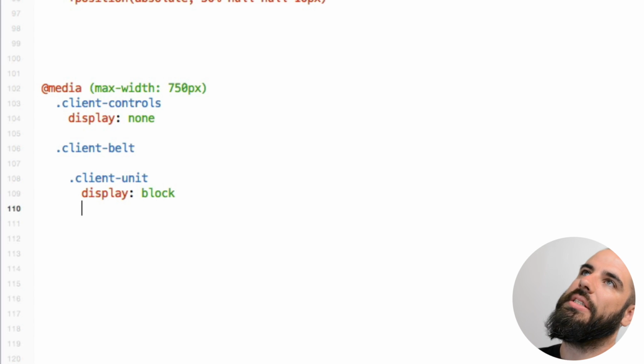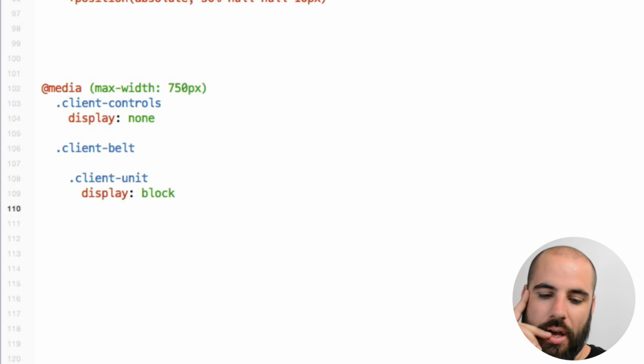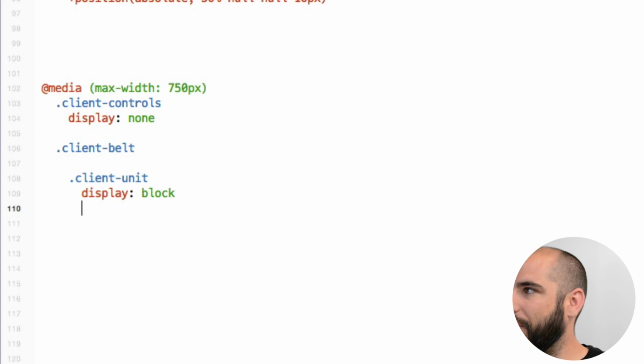Now, since it's going to be stacking up and we're going to have the next section float under it, and we're going to be changing the length of the content. Right now, they're all the same length.